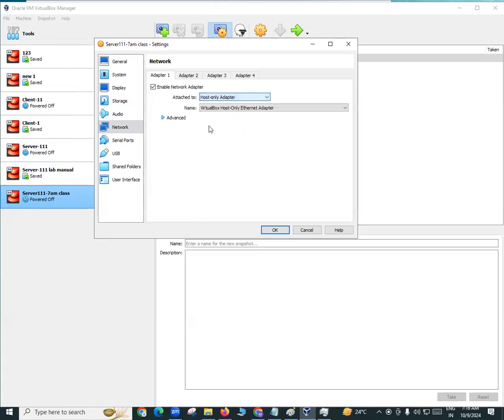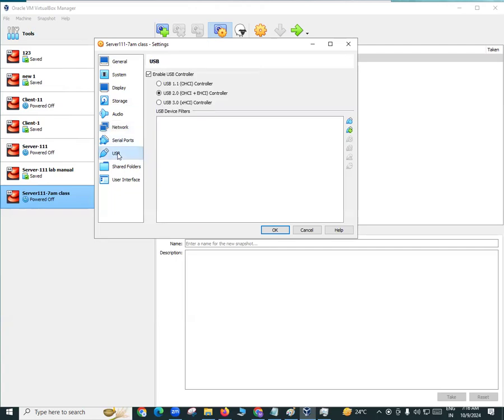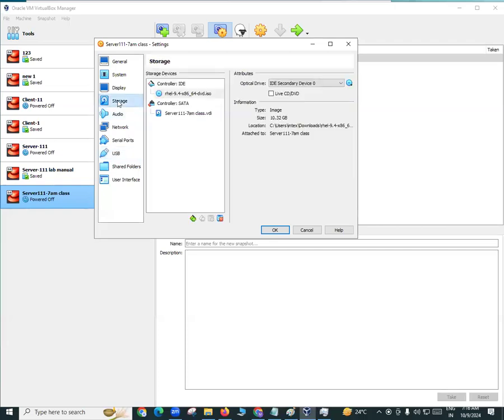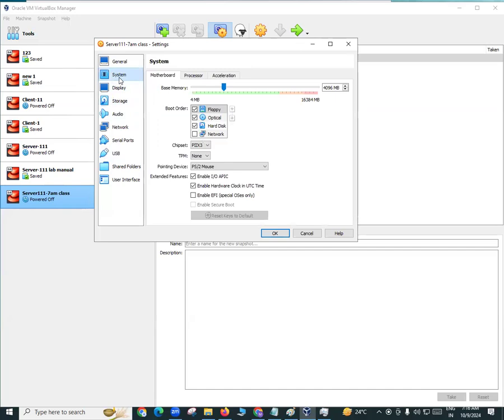Then go to this USB option. Okay, USB is quite clear here. So go to the network and do this. Go to storage and select your storage. Fine. And then go to system actually. In this system, we have certain options to change. So what is the option selected here?